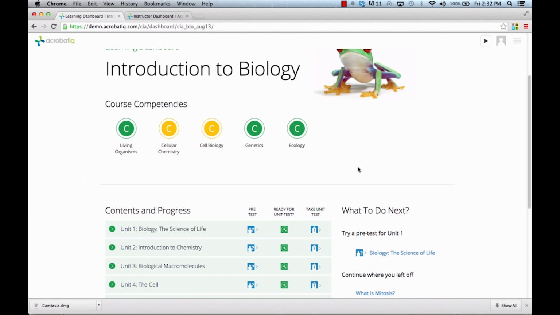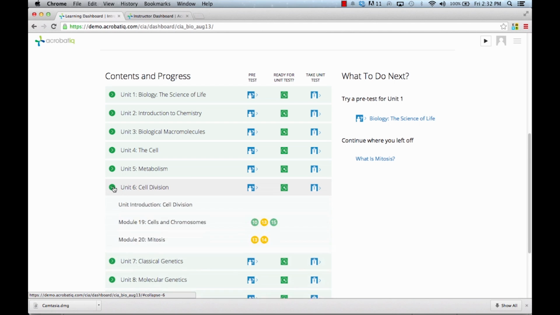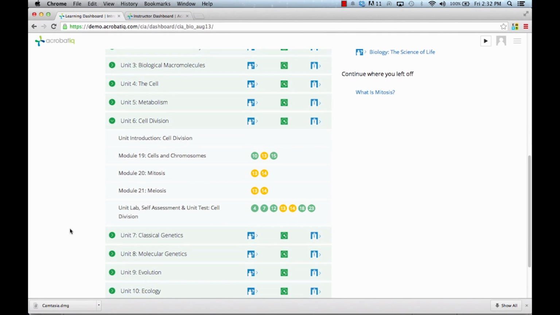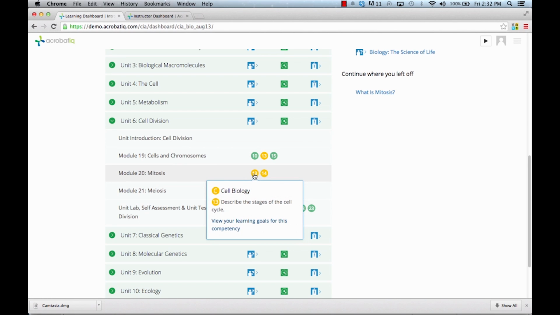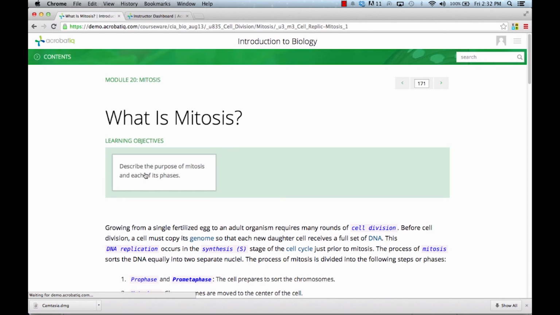But I want to focus for a moment on just taking you into the course itself. Our courses are made up of units. Units are made up of modules, and modules are built around learning outcomes. In this particular module on mitosis, the 2 key learning outcomes are to be able to describe the stages of the cell cycle and explain the roles of mitosis and meiosis. We're going to go to Module 20 on mitosis, and I'm going to start by just showing you where we are here again in the course.